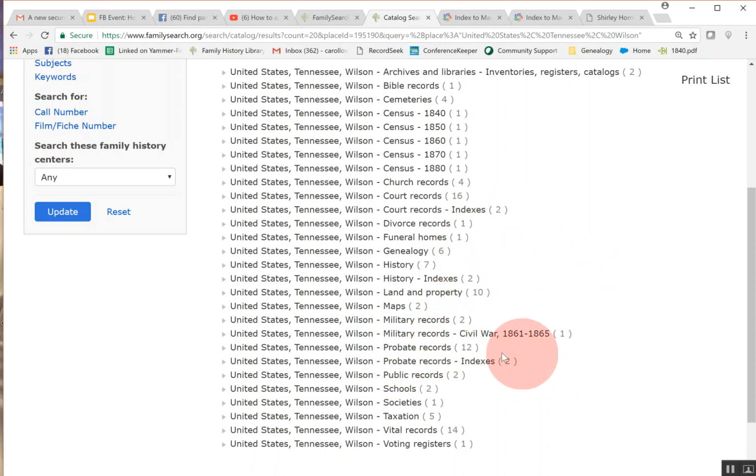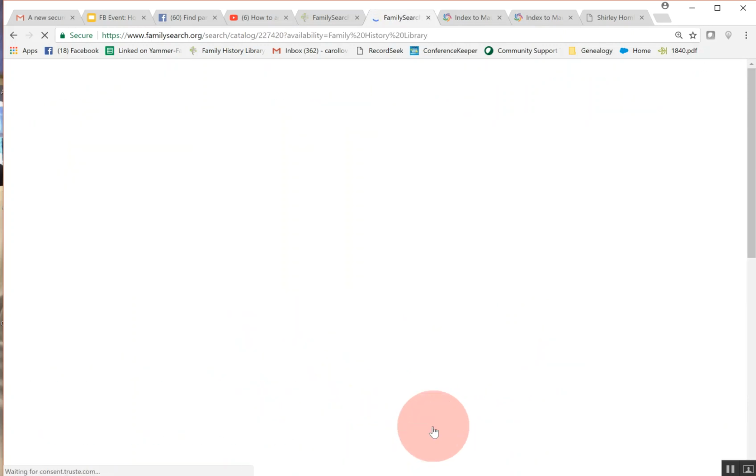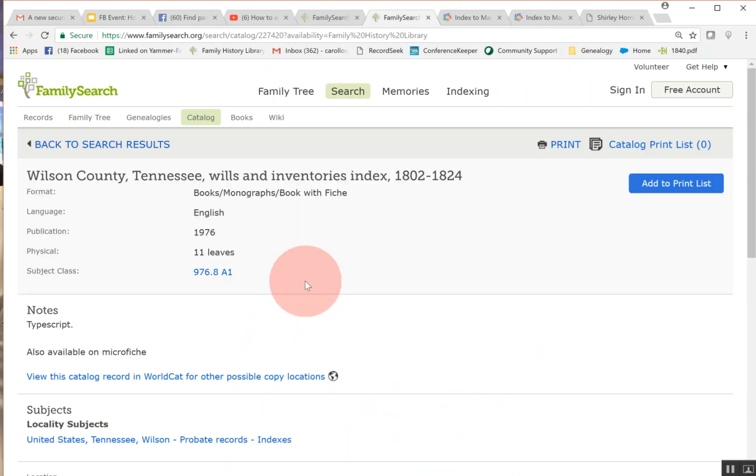But what we're mainly looking at is probate records, and so you just come alphabetical, and the first thing that you want to do is try to find them in an index. And also here's an index right here. Let me see if that's okay. So this index is actually a book.